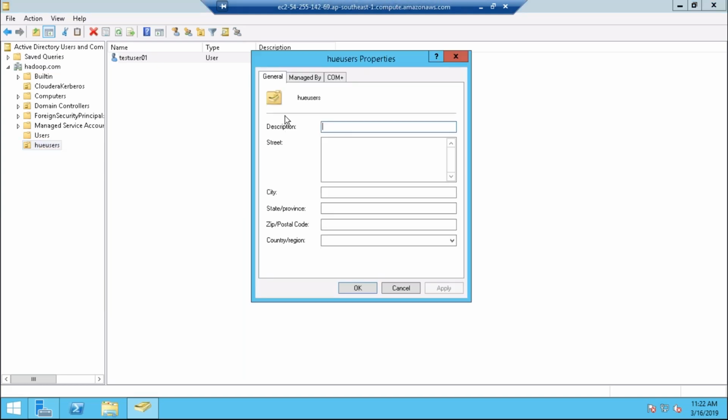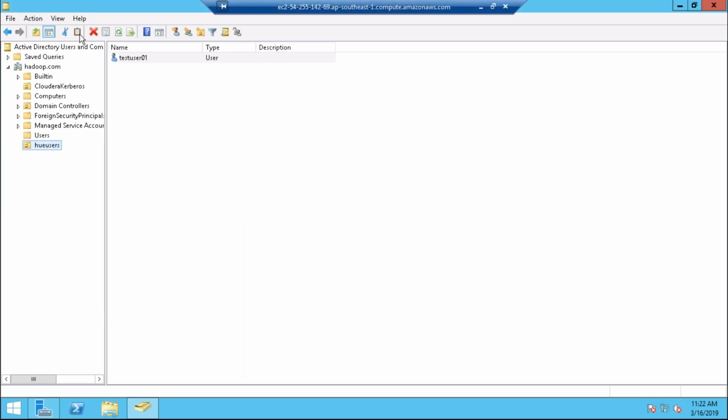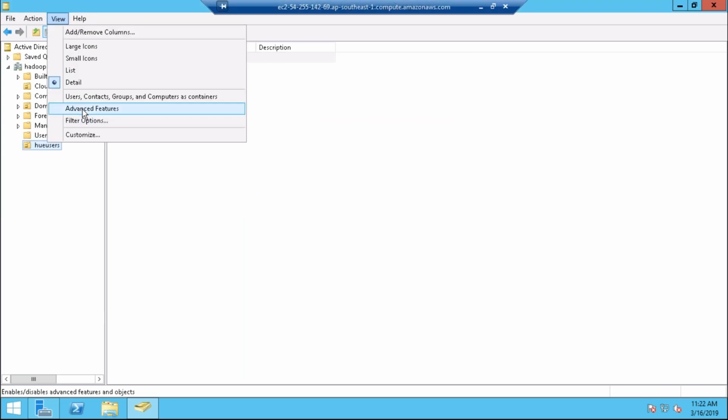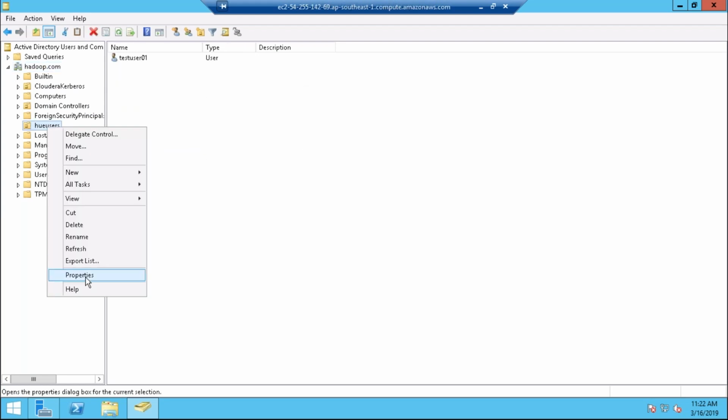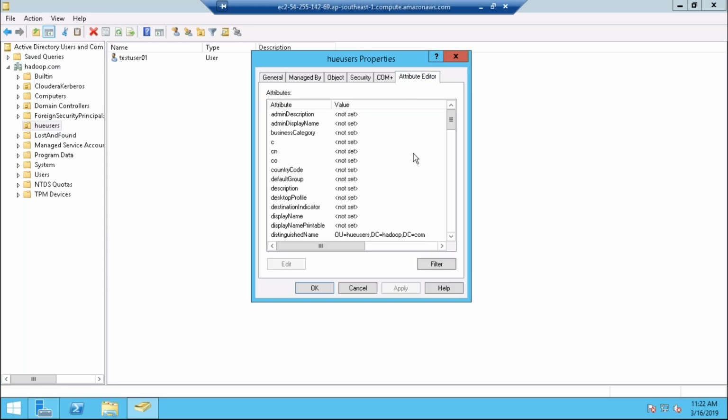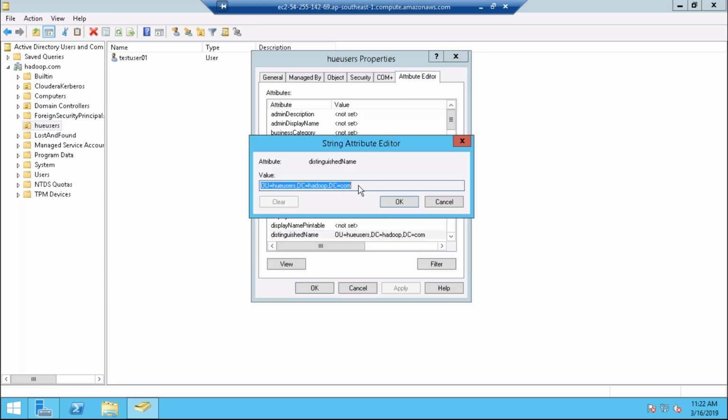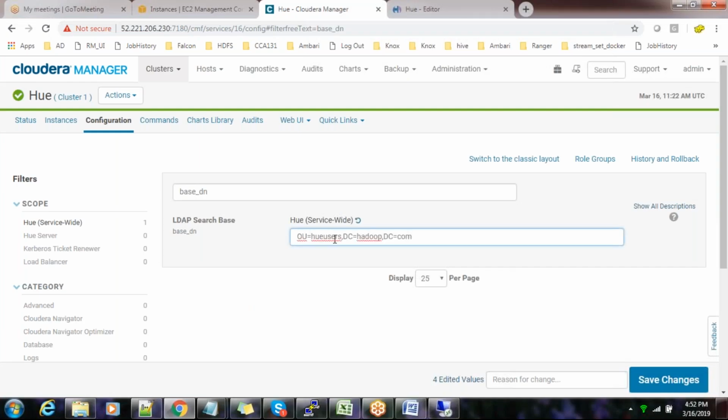You can just go to the properties. But this is not showing the actual properties. From the view, just hit this advanced features, and yeah, hue users. Just go to the property attribute editor. You can see this one. If I use the base DN like this, then it will search users under this organization unit only. But if I exclude or remove this portion, then every user in my active directory will be available in hue.